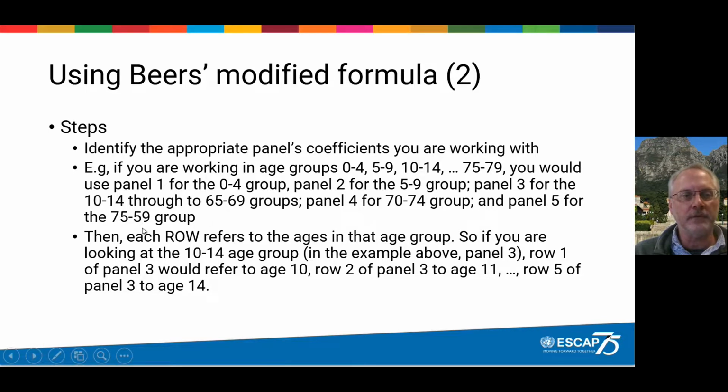I apologize for the typo on that slide at this point here. Then each row will refer to the ages in that group. So if you're looking at the 10 to 14 age group, which in the example above would require panel 3 being the third age group, row 1 of panel 3's coefficients would provide the estimates for the population single age 10. Row 2 of panel 3 will provide the estimates of your population at age 11, and row 5 of panel 3 would provide the estimates for age 14.